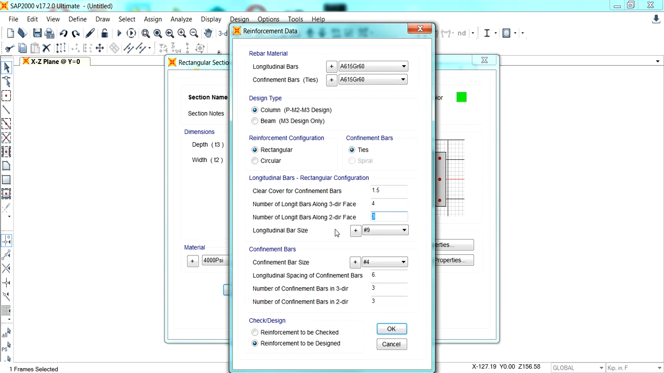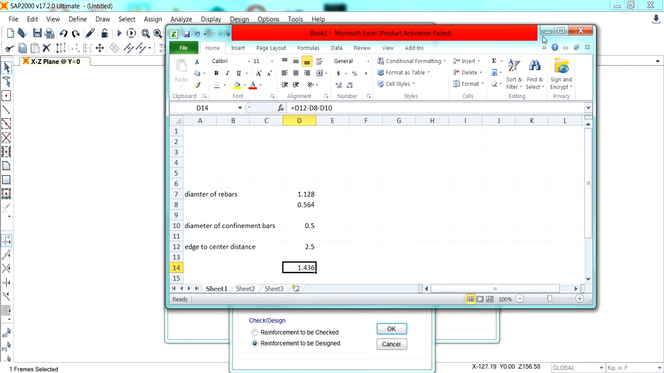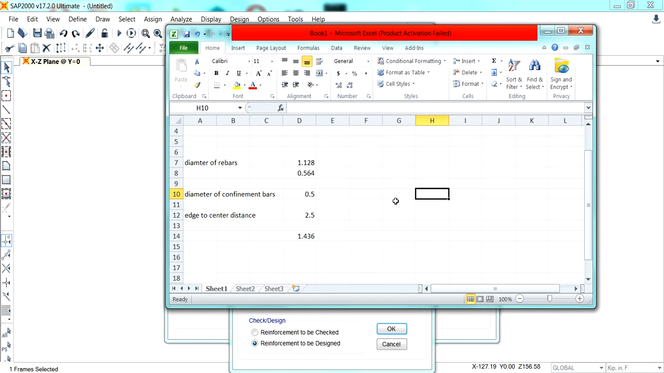And then the number of longitudinal bars along the 2 direction is 2. So we have 4 by 2. And then the clear cover for the confinement bars, how are we going to get it? We can get the value of that by using this formula.